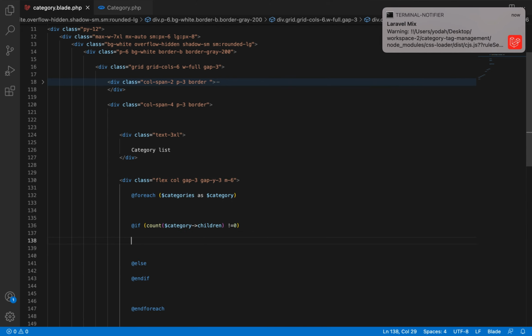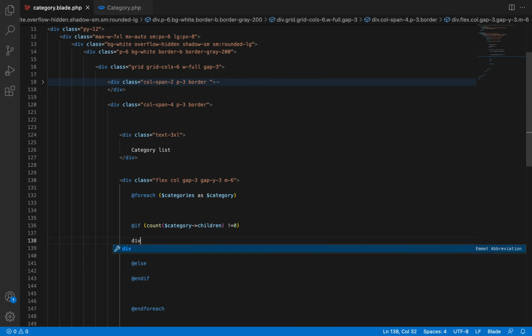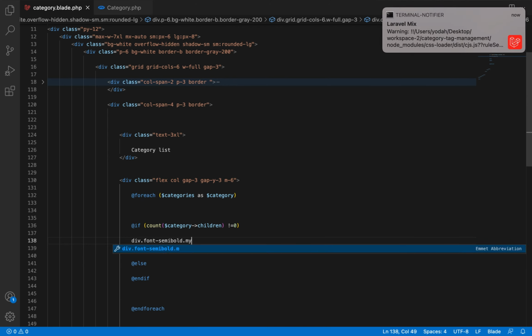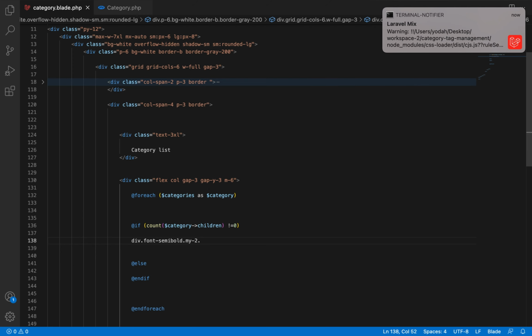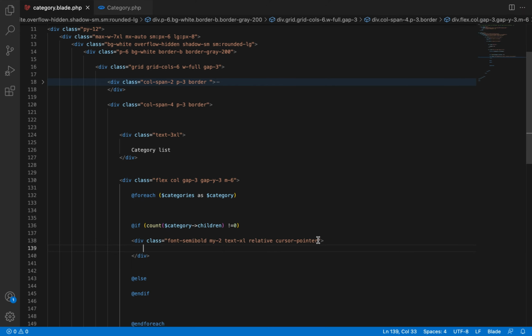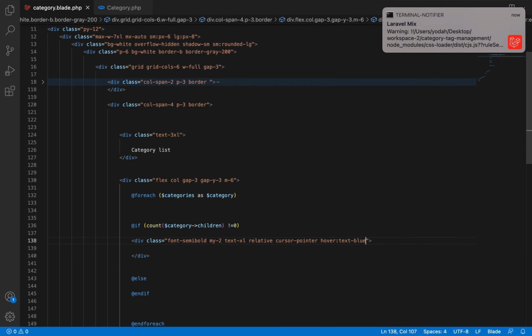All right, so if this current category has a child, we can write this code: div.font semi-bold my2 dot hover. No, this won't work. In here, Emmet is limited in this situation. Let's add text xl dot relative cursor pointer. Now let us add a hover. Hover text blue 500. All right, now let us add a name, category name.